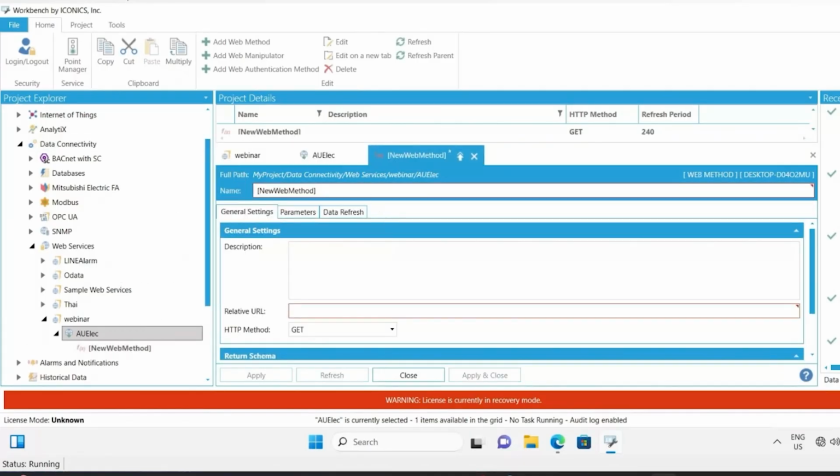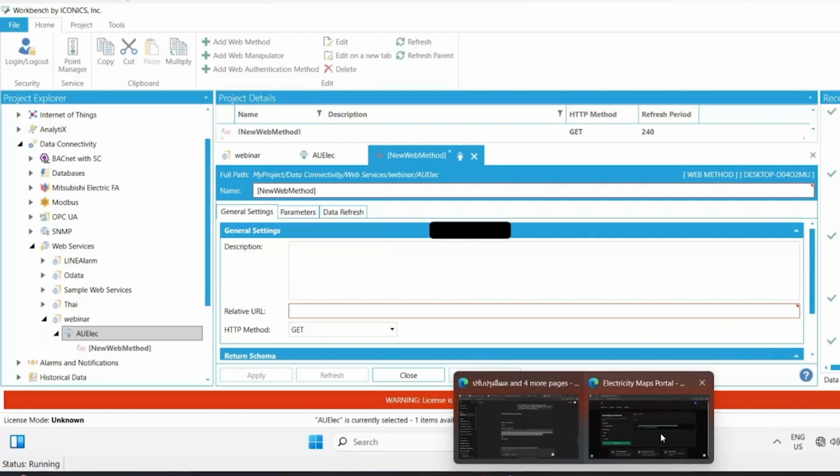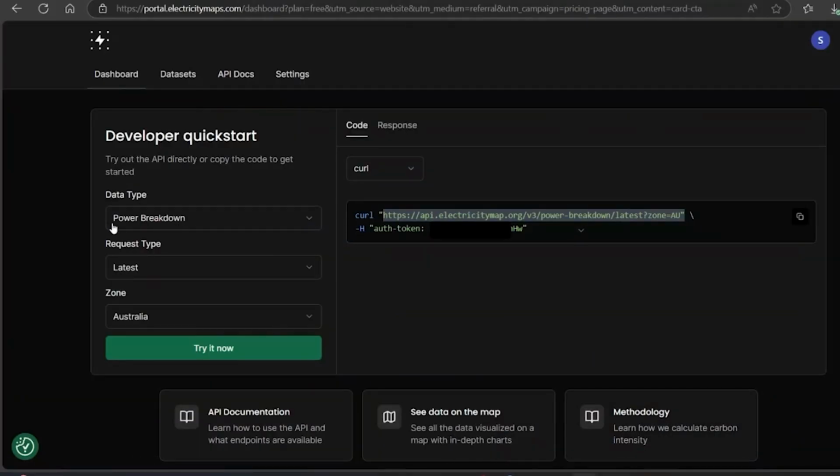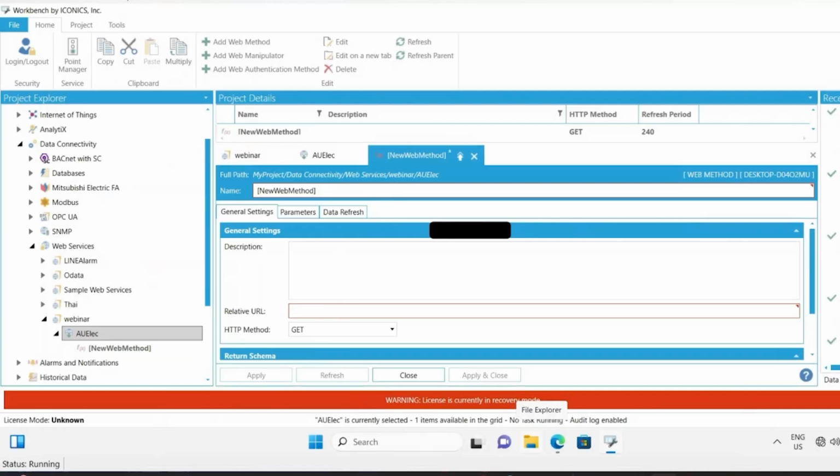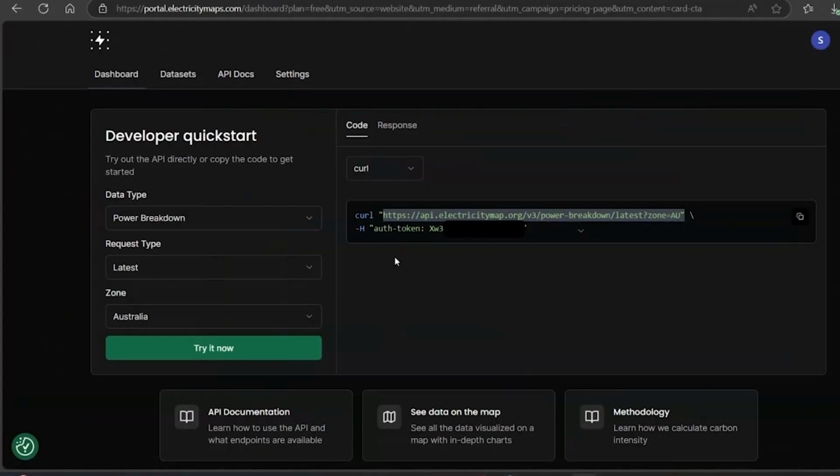Now right click on AU elect and select add web method. We will read the data from the example. In this case it is power breakdown. I will name it as the power breakdown and put the URL. As you can see, there is the header authentication token here.